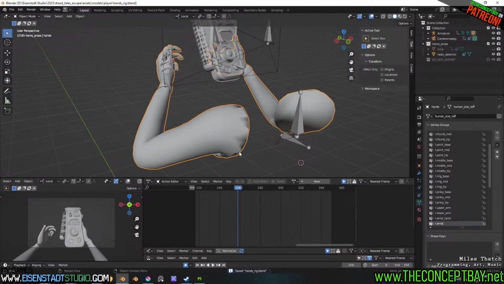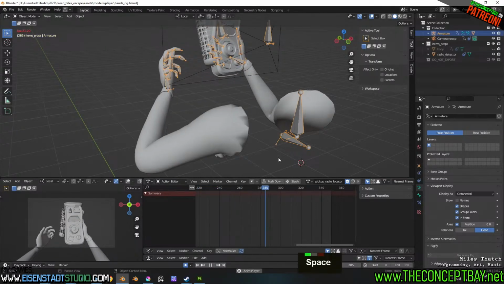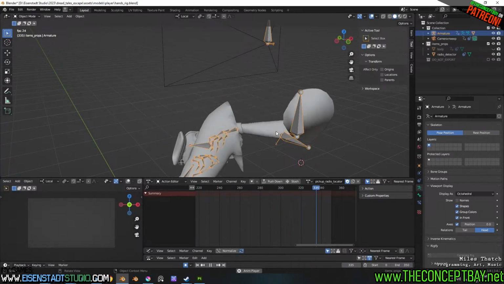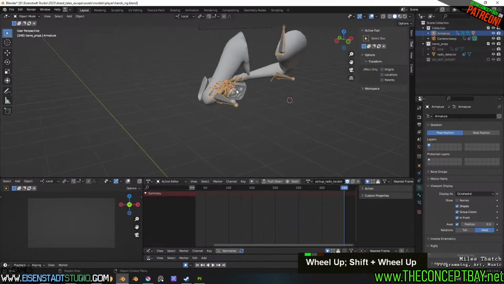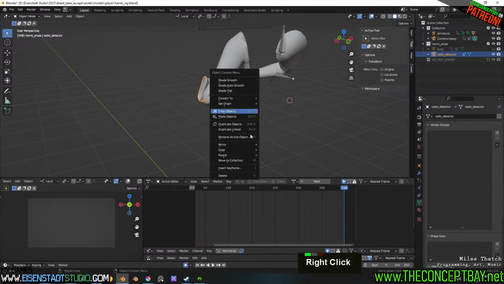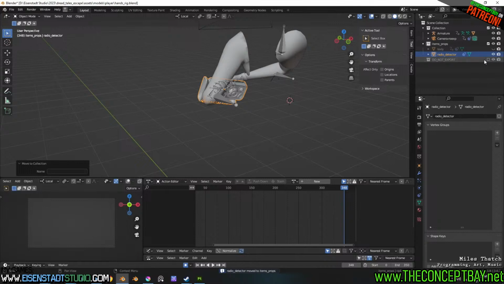You can keep the animation separate too. Okay. Well, technically, that's it. We can take this, move the collection, item props.